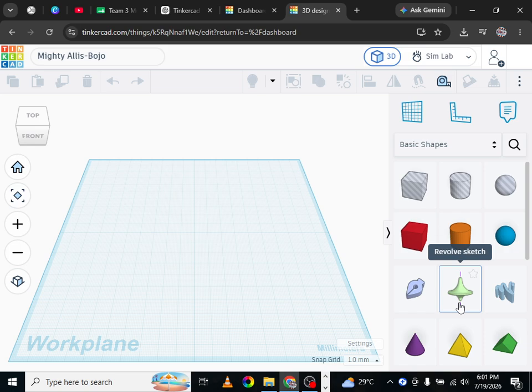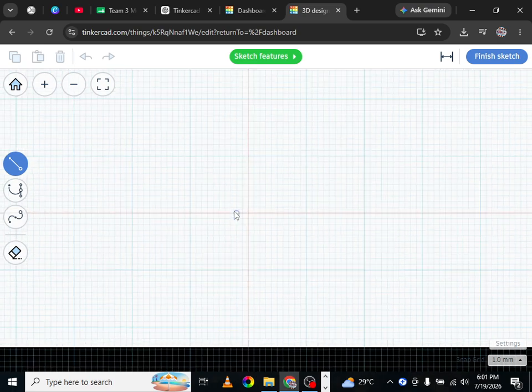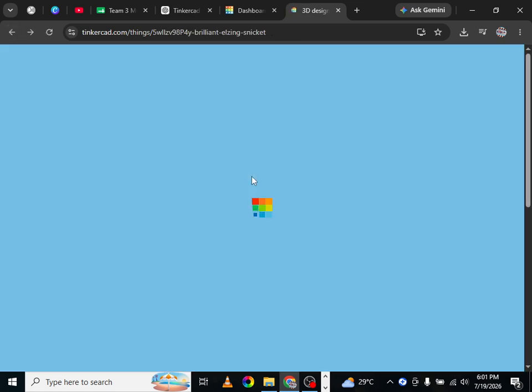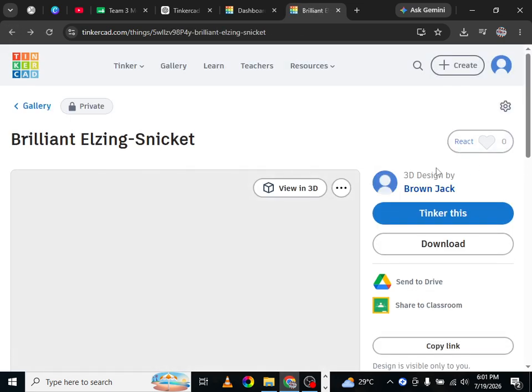If the export still fails, inspect your model for errors. Extremely complex designs, overlapping shapes, or objects with invalid geometry can sometimes cause export problems. Try grouping your objects again, or simplifying the design before exporting.